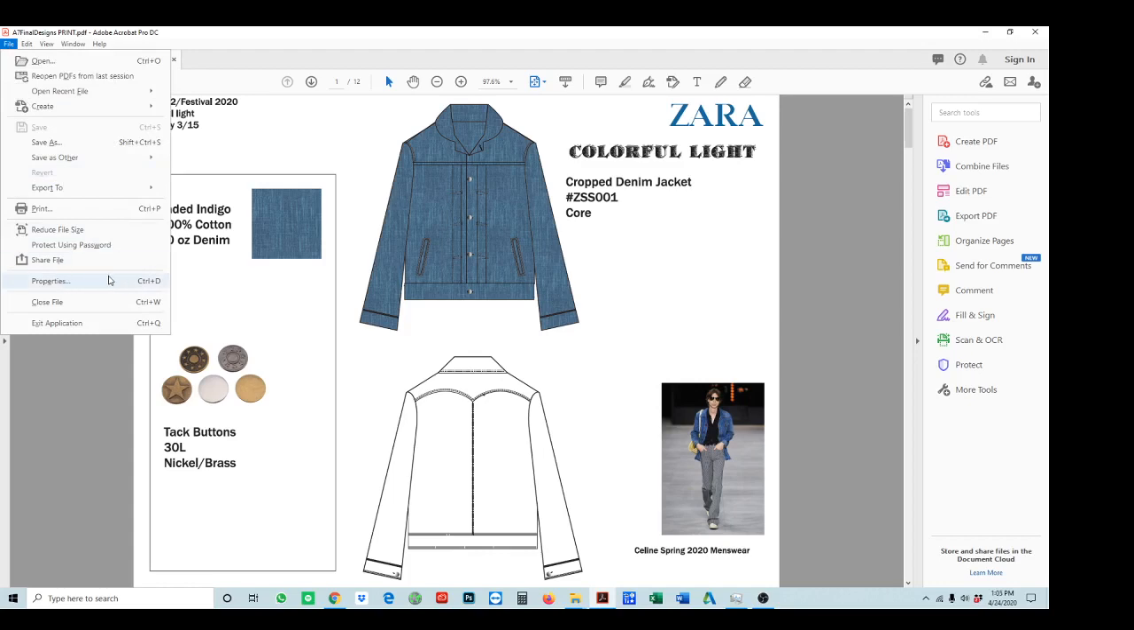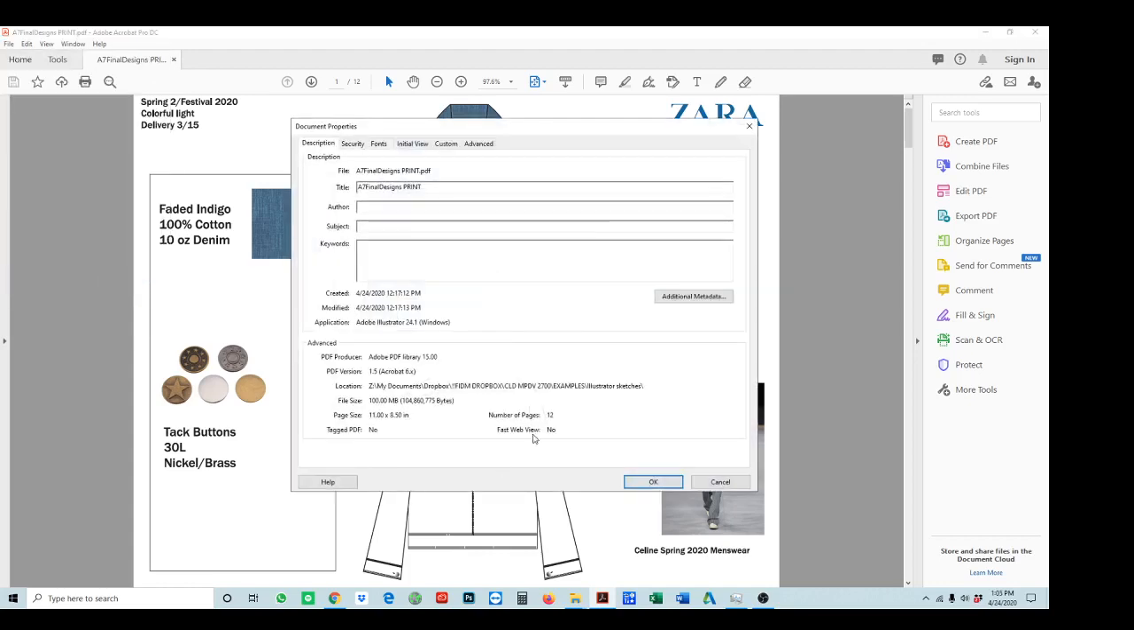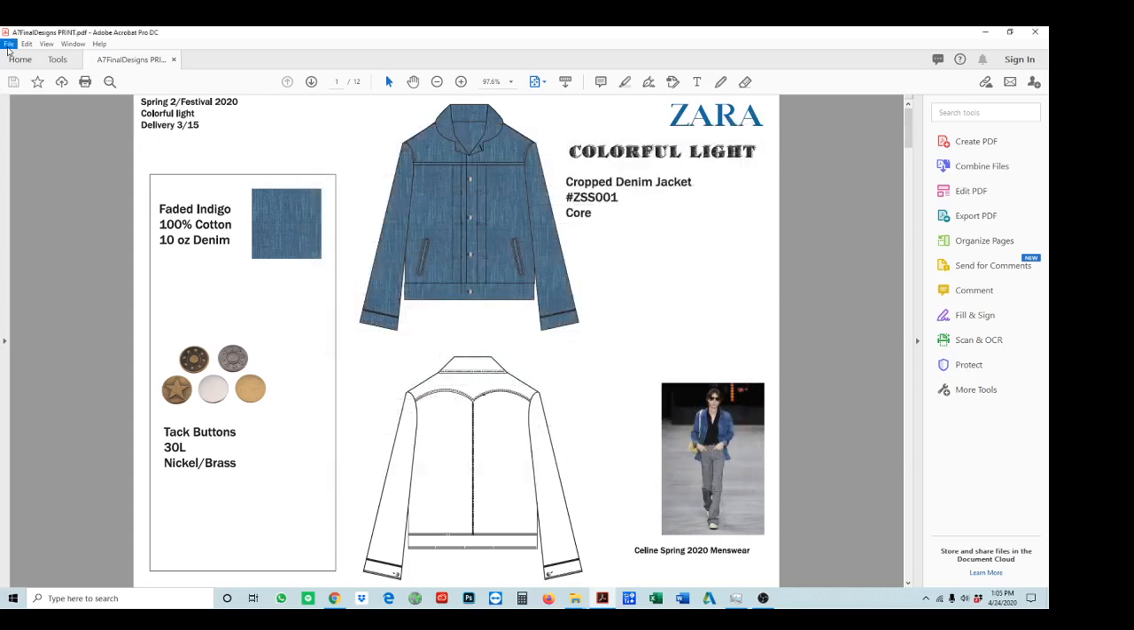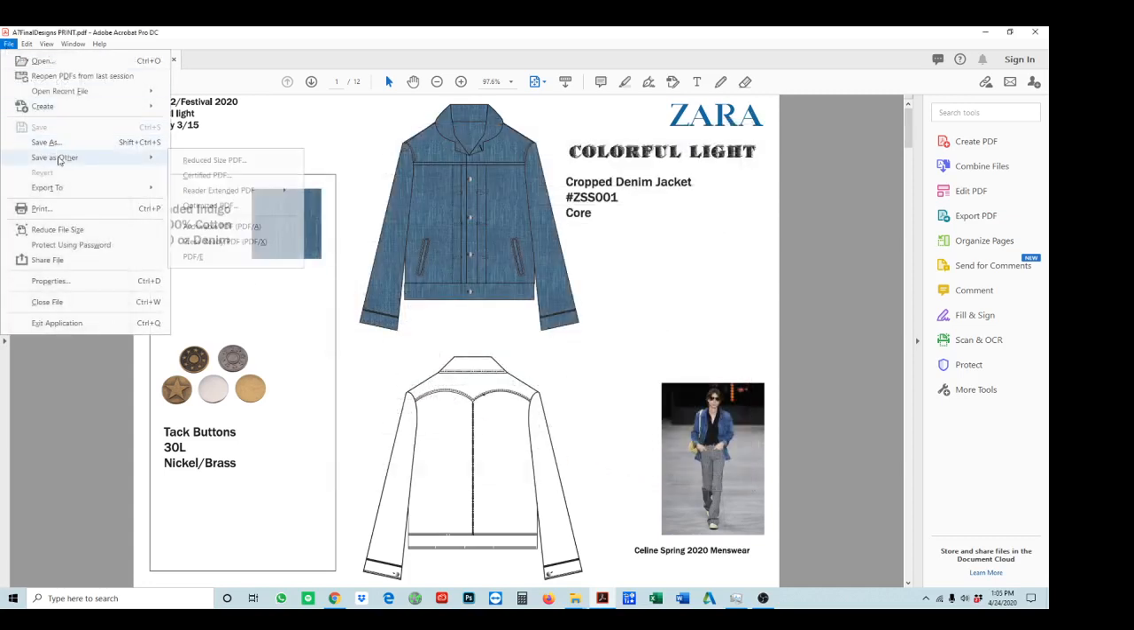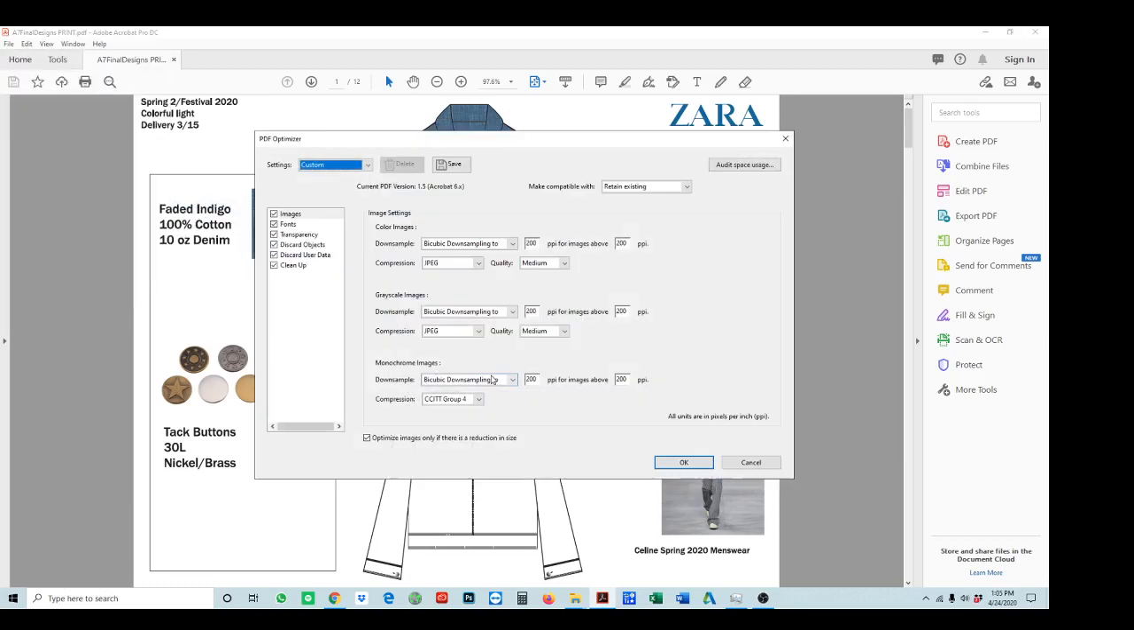You can look at your properties right here, and it'll tell you how big your file is. 100 megabytes. I'm going to say OK. Then I'm going to optimize it. File, Save as Other, Optimized. They give you a lot of choices, and this is where you have a lot of control.